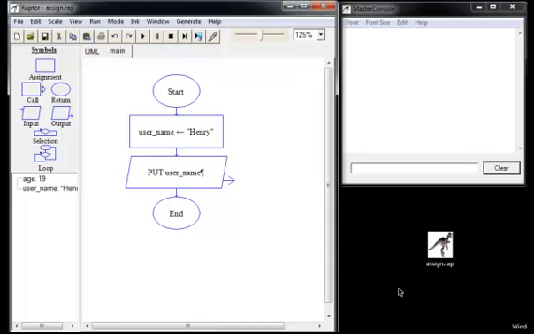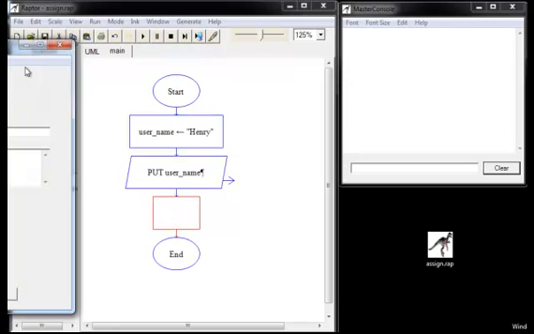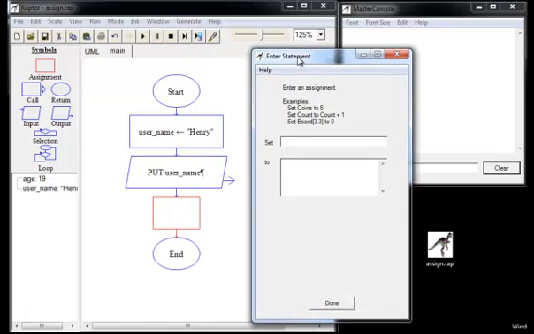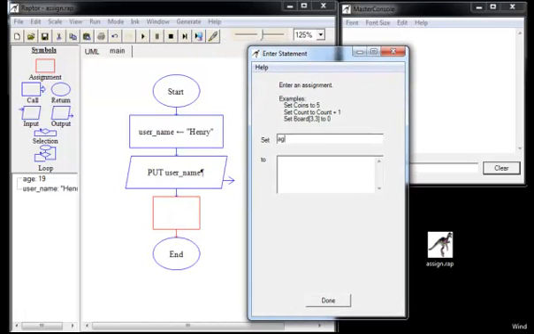Earlier, we were working on a program called assign, which assigned the value Henry to a variable called username, and then we outputted that value. Let's add an age for Henry. So let's add another assignment symbol. I'll try it right here. And we'll specify a new variable. I could call it user age, but I'm going to settle on just age. And I'm going to give Henry the age of 19.